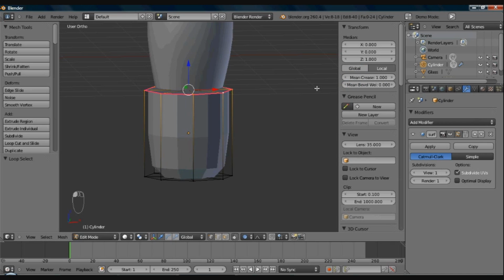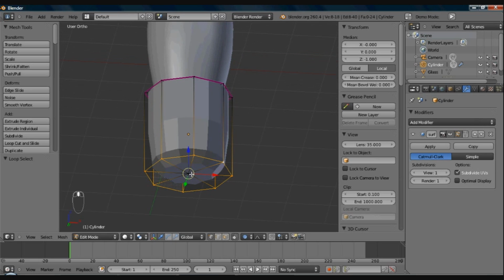And that's what we want right there. So we want it to be affected just like that. And now, with the bottom, we're going to do a slightly different thing. We're going to select the entire thing, and even shift select. So hold down shift and select that one too.